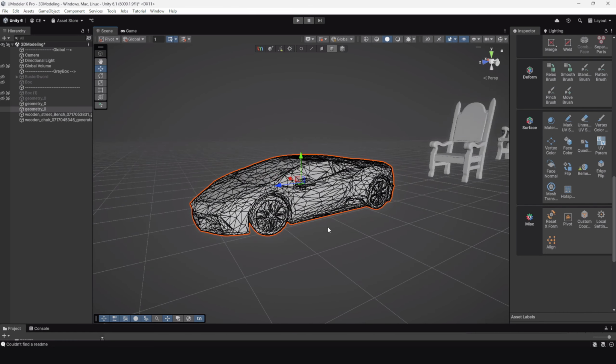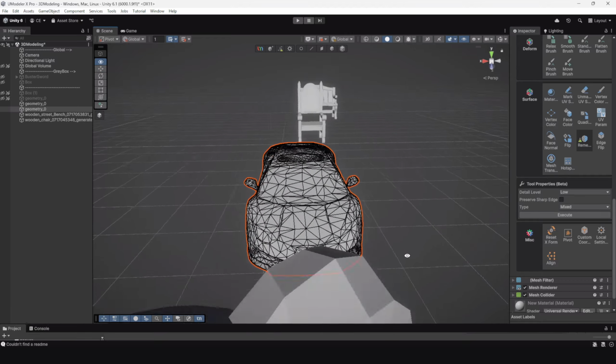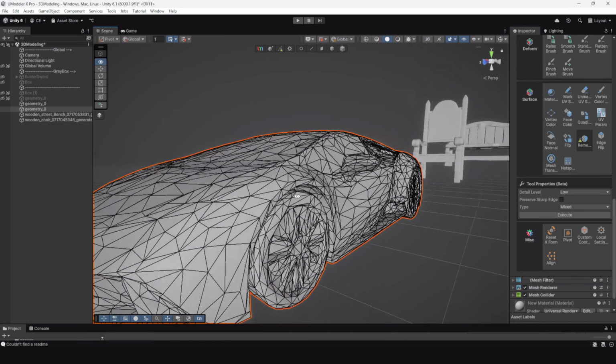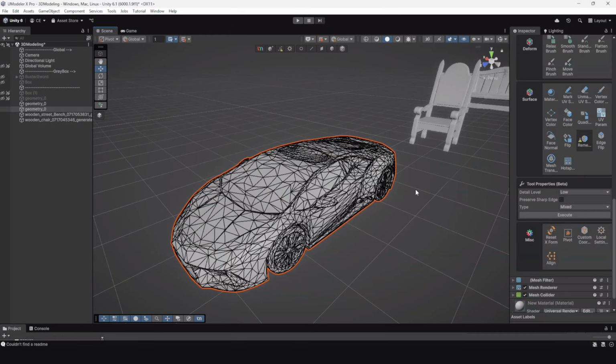So I'm going to go back into object mode, and I'll go ahead and select the car. Now that looks pretty gnarly here. The mesh is kind of weird, looks okay. But let's go ahead and remesh this one. So I'll go ahead and do the same thing, go to ultra, I'll go back to mixed, and I'll leave off the preserve sharp edges just to see the result. Hit execute.